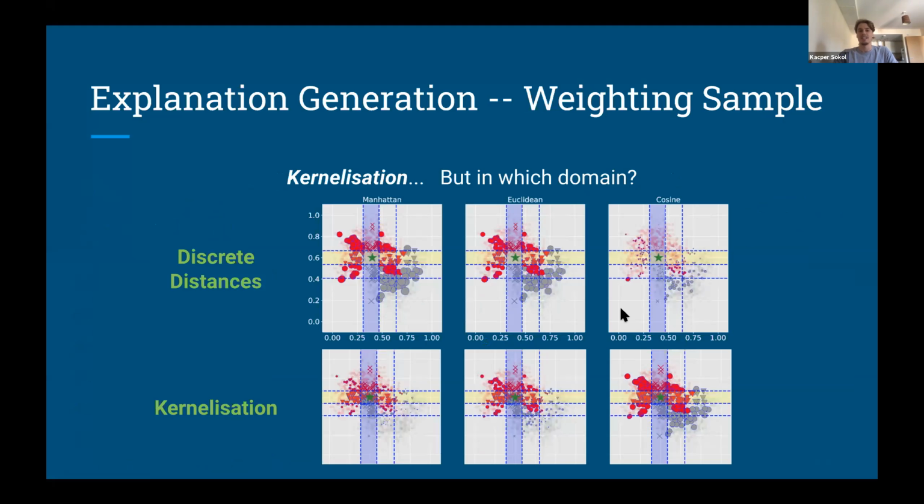But then you need to kernelize. Distances are not enough. And then the question is, first of all, what sort of distance you use, second of all, which domain you compute this metric in, and then what sort of kernel you use and how you parameterize your kernel. And this is very sensitive for the quality and accuracy of your explanation, as you can see, because the samples are quite diverse. And you will have an opportunity to explore that a bit further in the hands-on part.